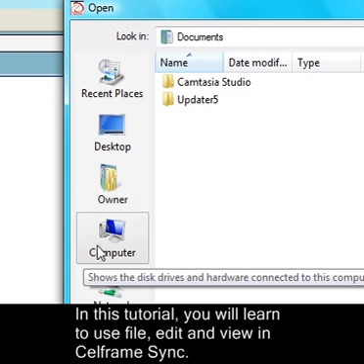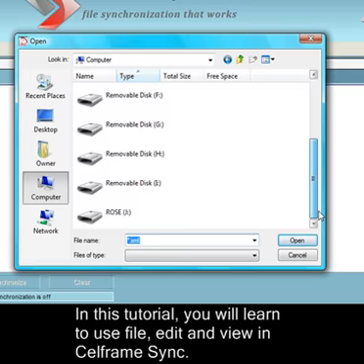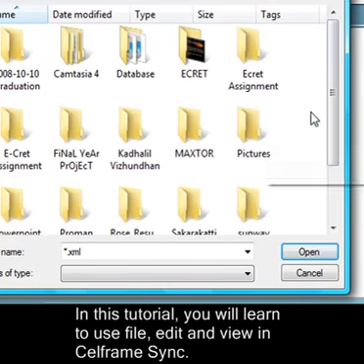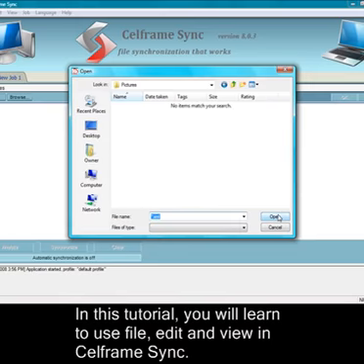So all you got to do is just say I'm going to import a particular picture or a document. I just go to the place, click on it, click on open, and it opens up for me.